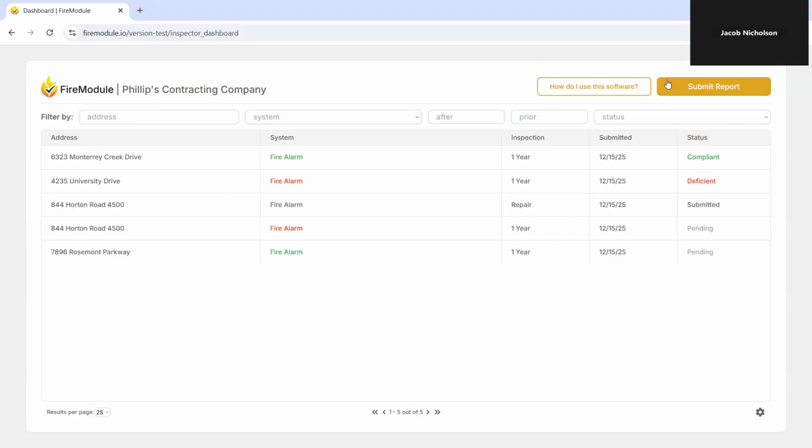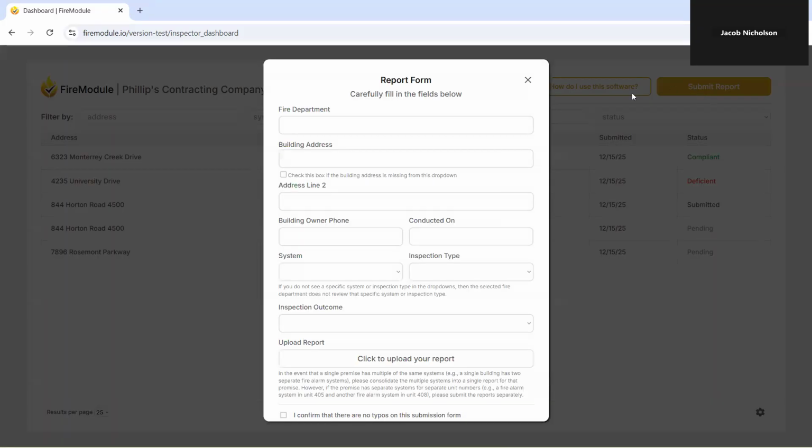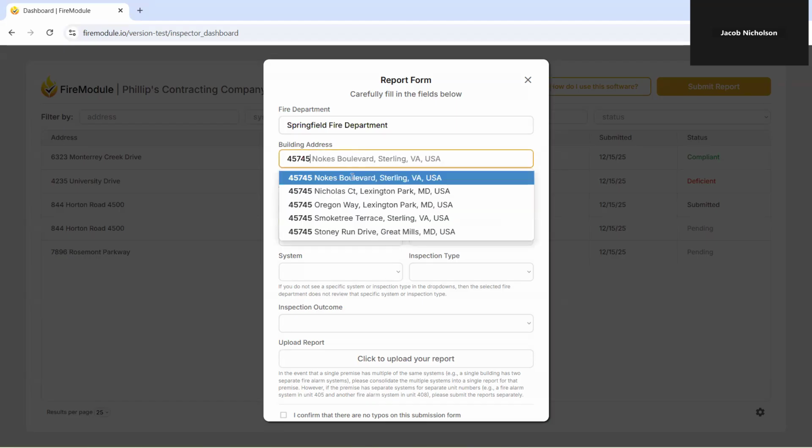To submit a report, super easy. Just hit the submit report button up here in the top right, and you'll go through and fill out these fields. A lot of them are pretty self-explanatory. So fire department is just the fire department you want to send the report to. The building address is the address of the premise that you performed work at.